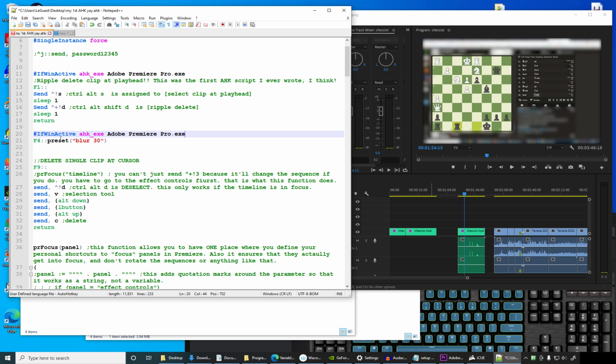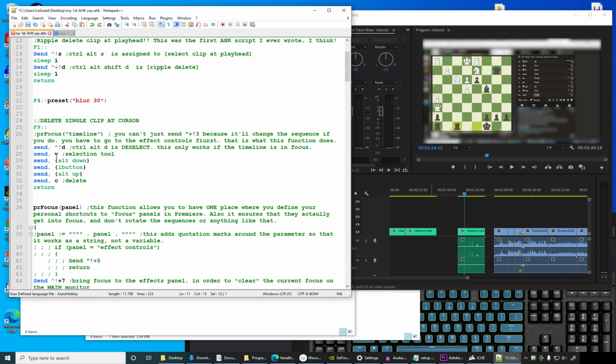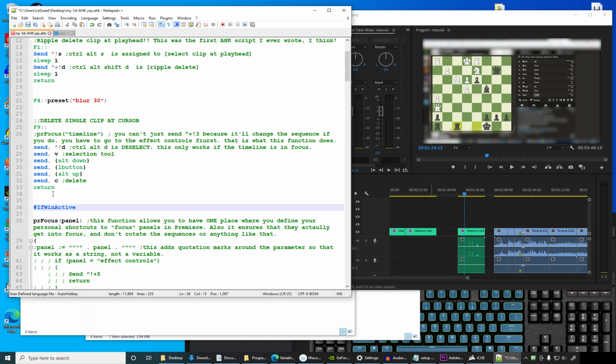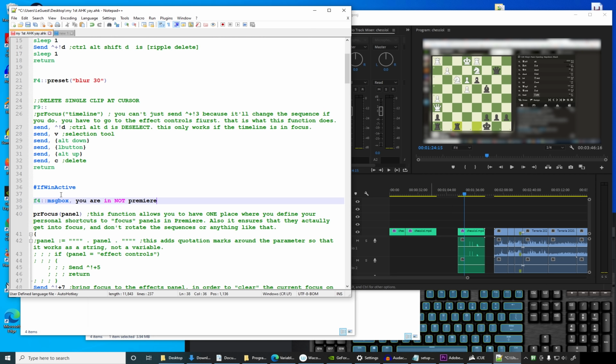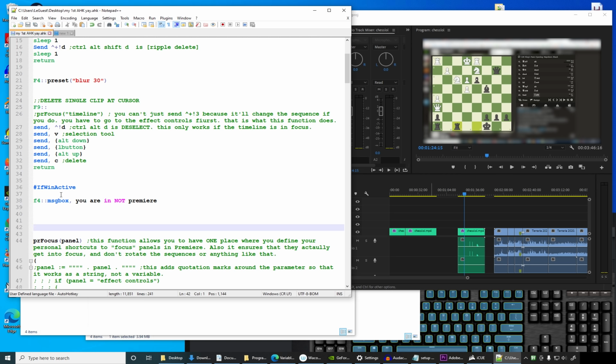for Premiere. And if you want to do all programs again, you would just go #if when active and then leave it blank. And now I can define F4 as it exists for all other programs. Let's say message box, you are in not Premiere, right? And then save that. I actually like to have some separation between my functions and my key assignments.